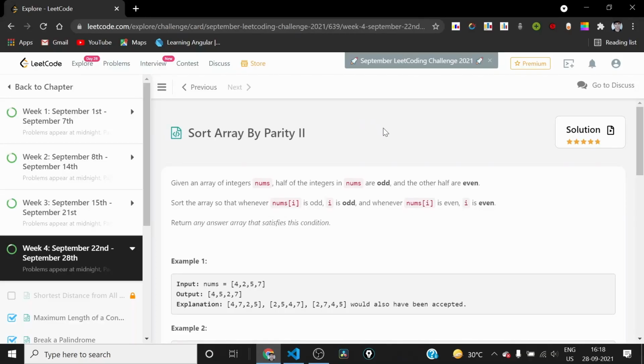Hi everyone. So today is day 28 of September LeetCoding Challenge, and on this day we'll be solving this problem, sort array by parity. So in this problem, there is an array of integers. It is called nums, and half of the integers in the nums are odd, and half of them are even.